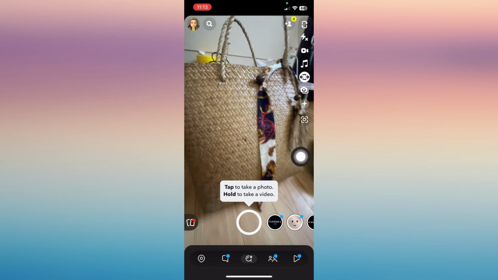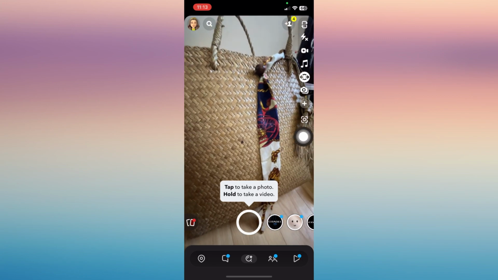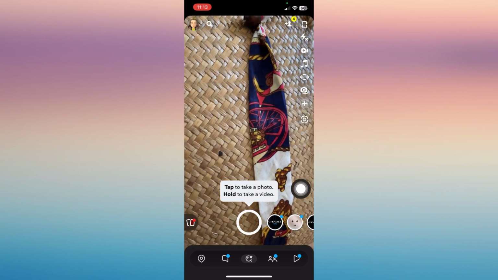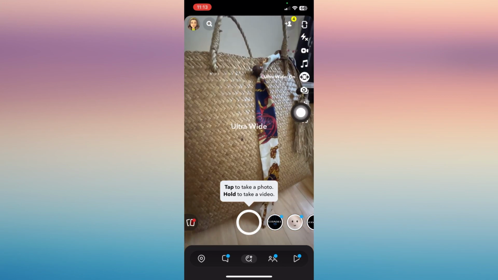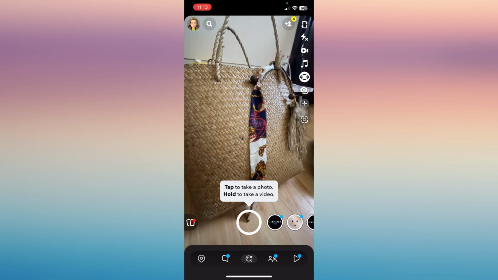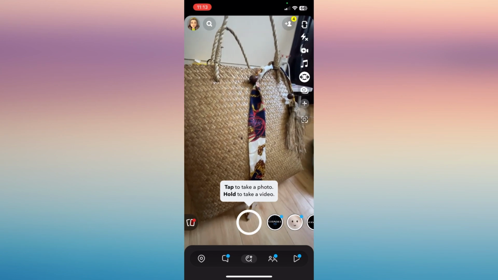This is the ultra wide button. You can see the two arrows. So it will automatically be on the ultra wide. And if you want to do that again, just tap it. Just click on it to turn it on, or tap again to turn it off.